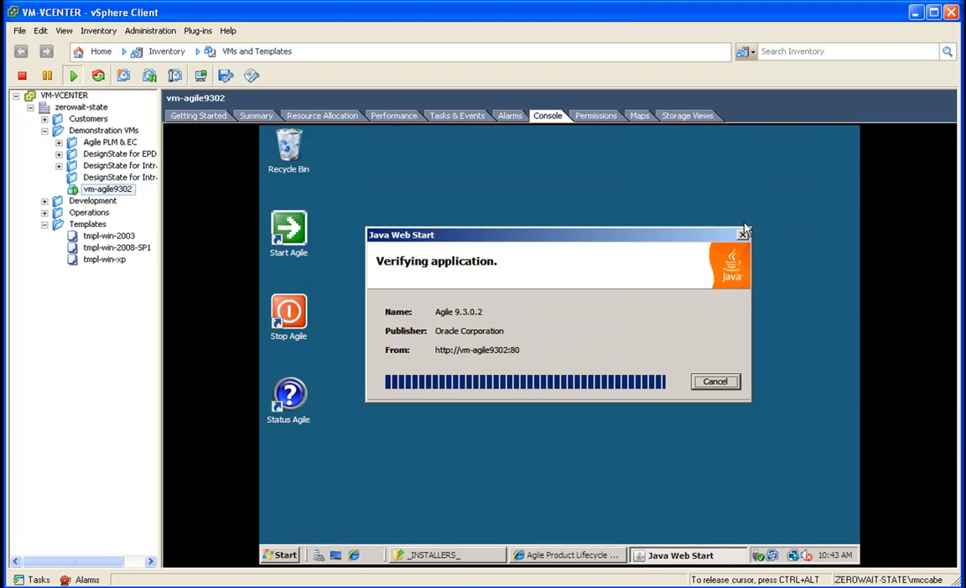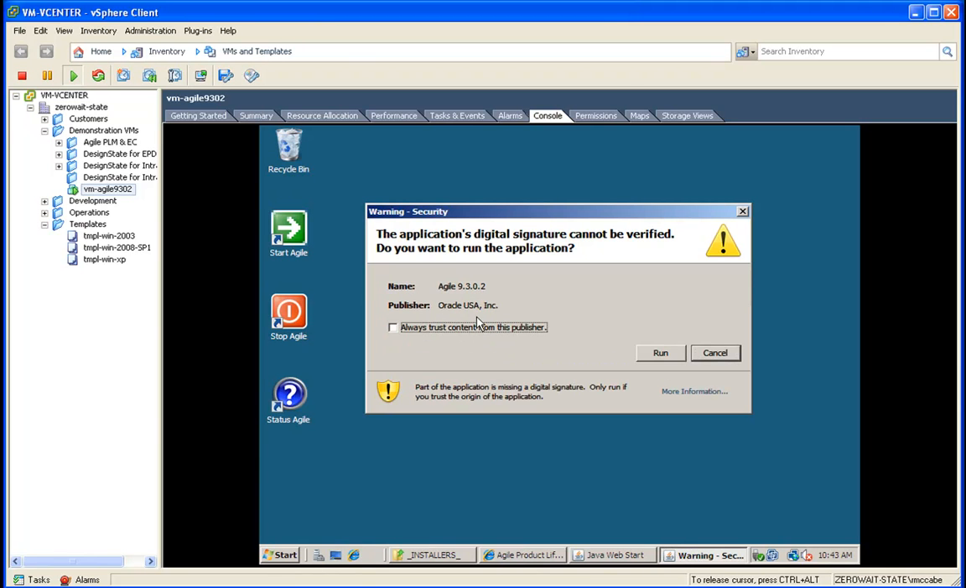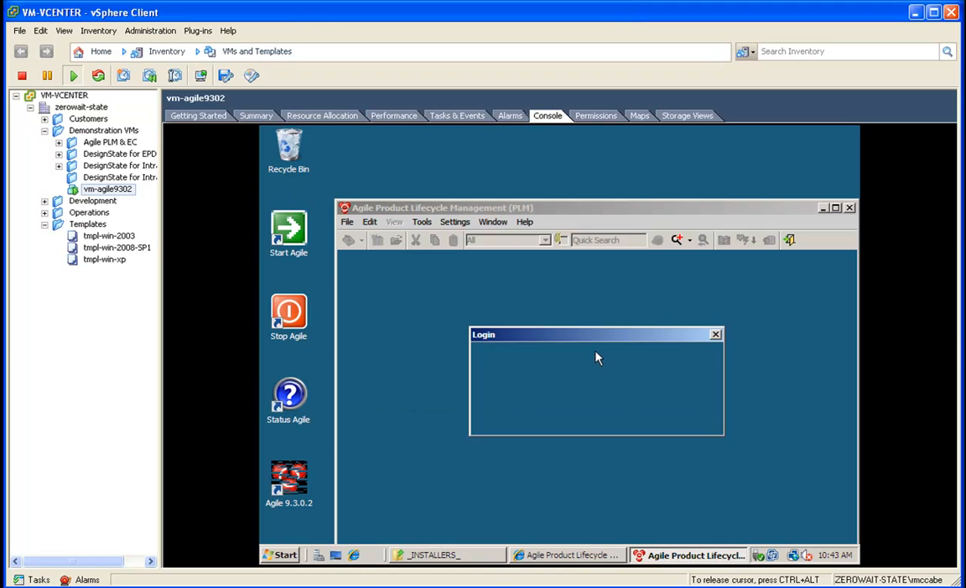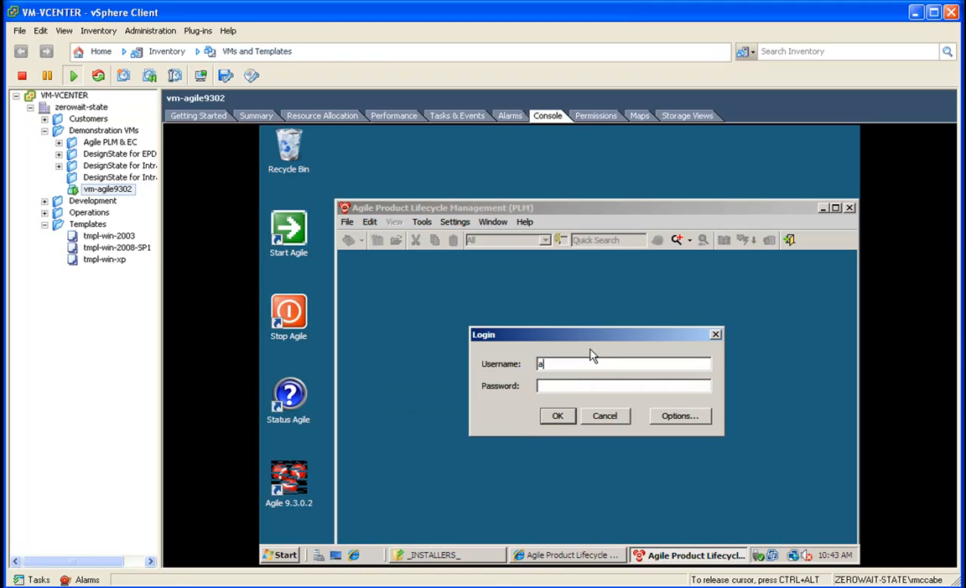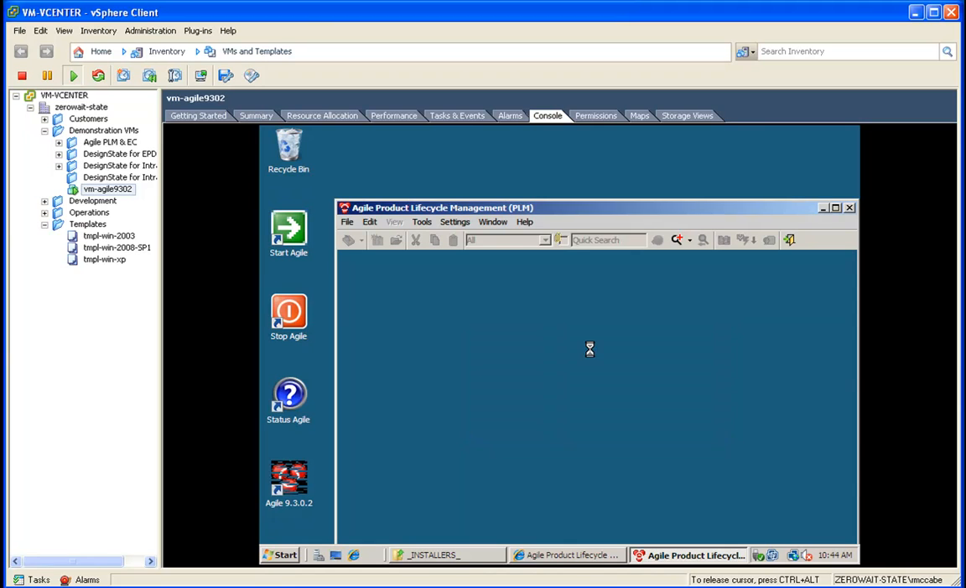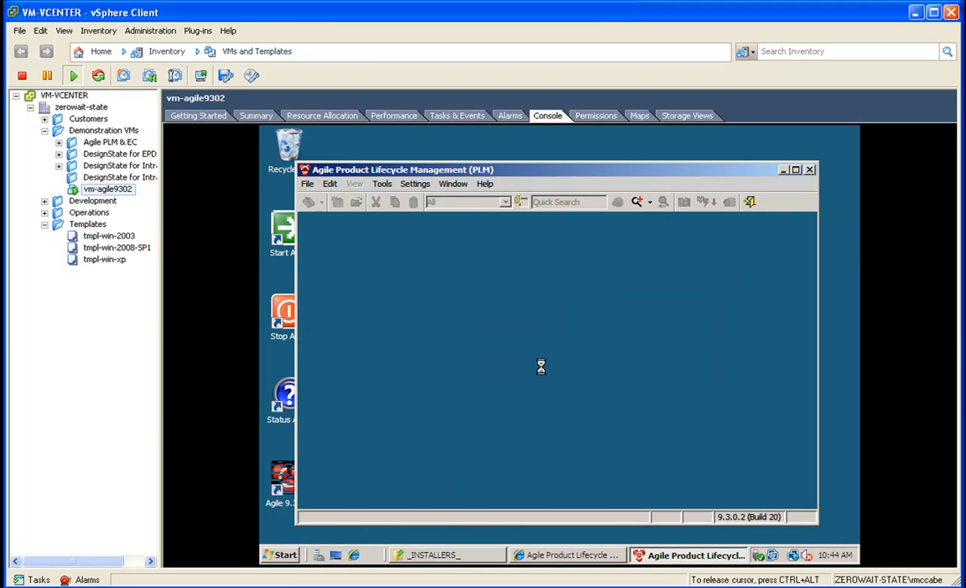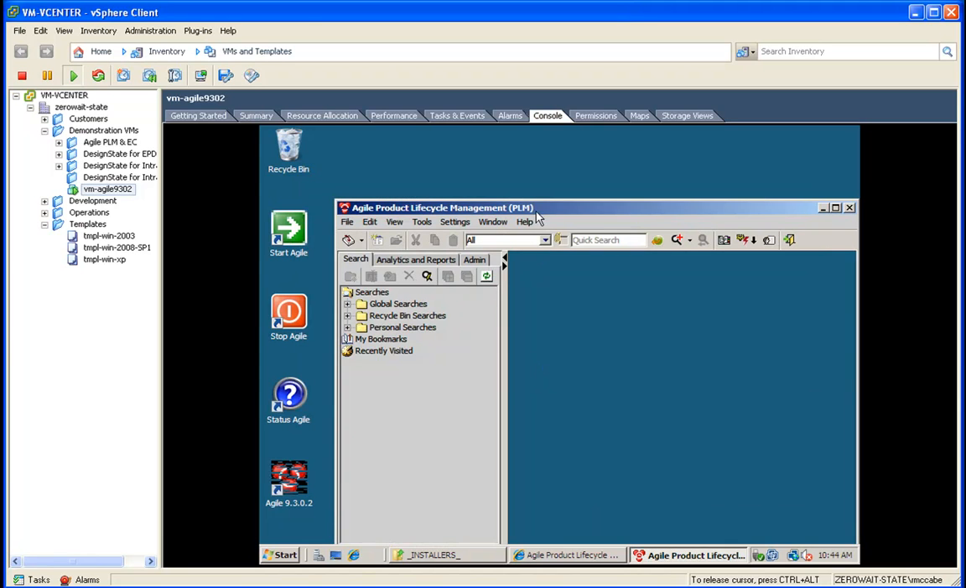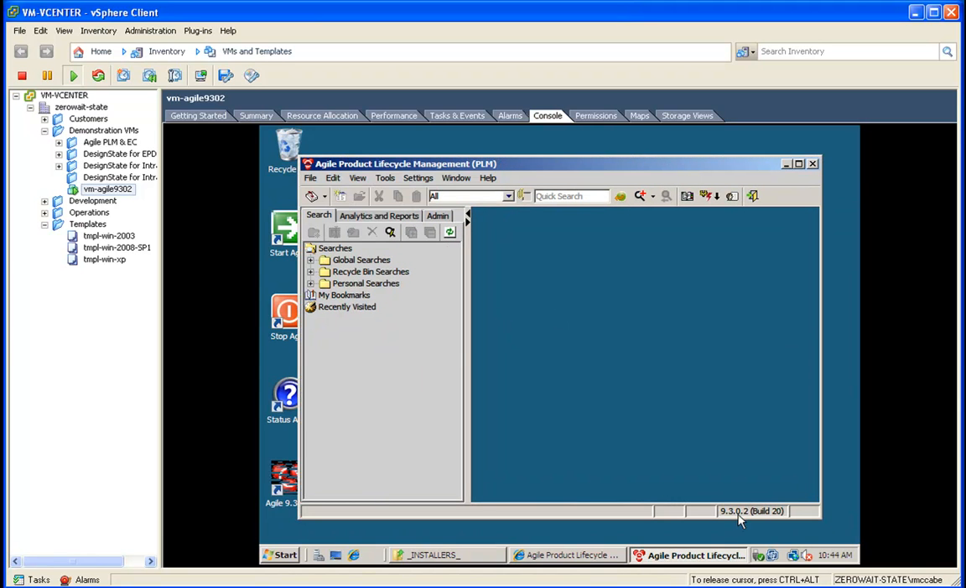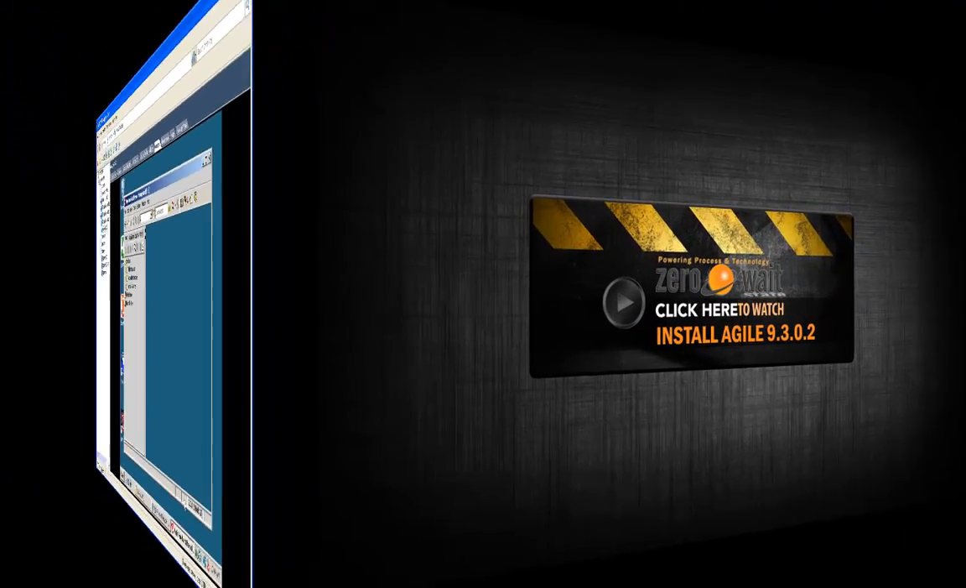Now, the only thing that needs to happen now is to start Tomcat for the file manager, but I'm not going to do that because I will be installing AutoView next. And there you go, 9.3.0.2, build 20. So we have successfully performed the installation.